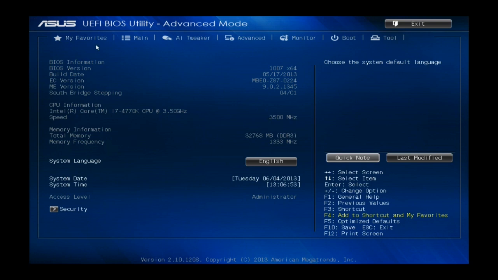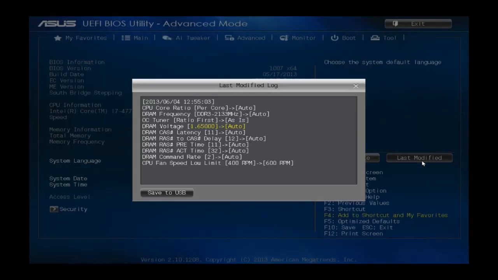So that's a really nice option that we have integrated. Another one is going to be this last modified option, which you can see I made quite a number of changes to the system in terms of my last reset. And that records all that history for me in real time.